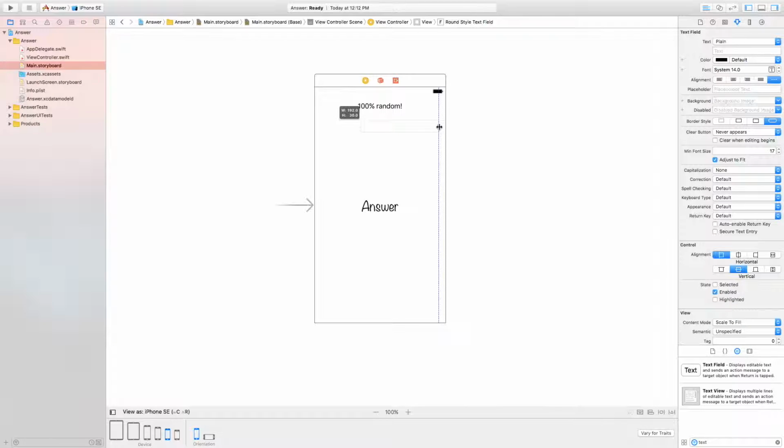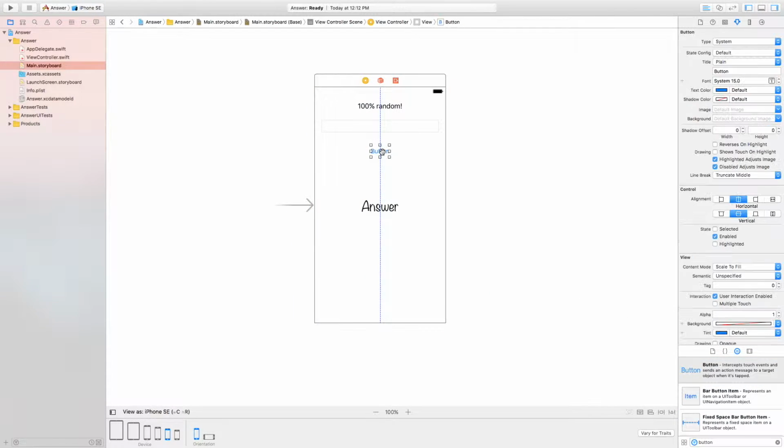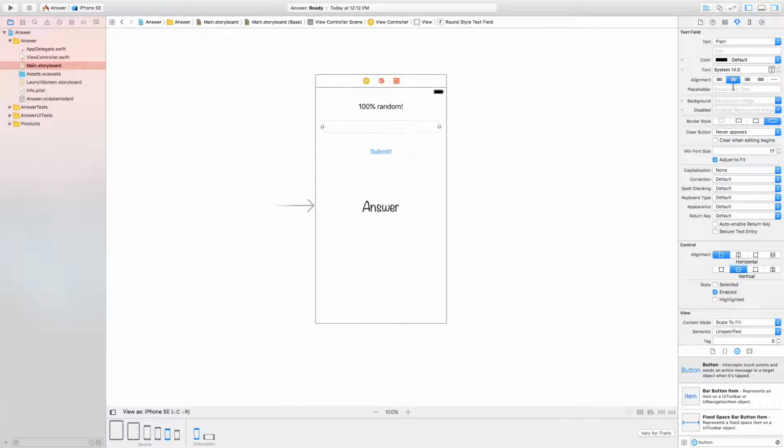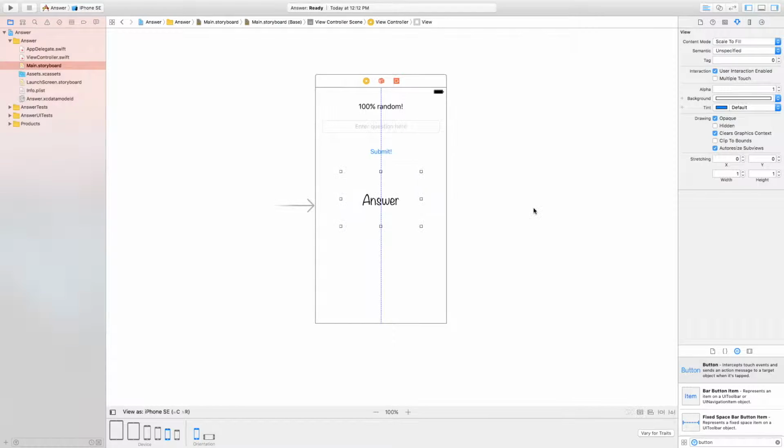We're now going to add a text field and a button that will say submit. And for the placeholder text for the text field, I'm going to say enter question here. Okay, we're done.